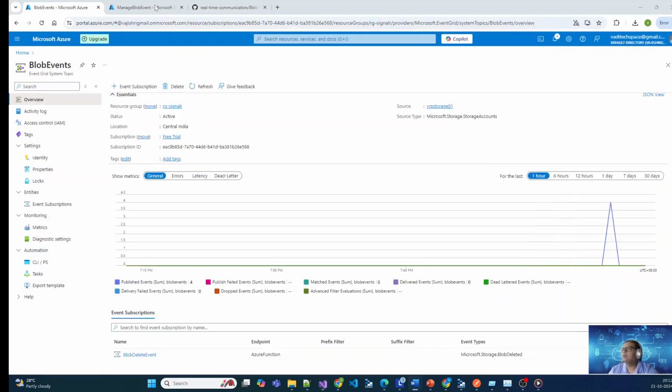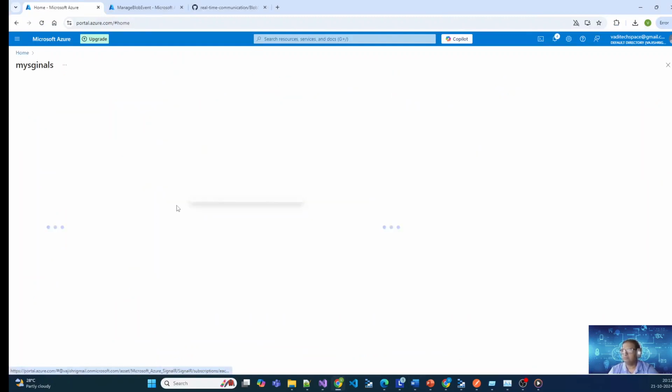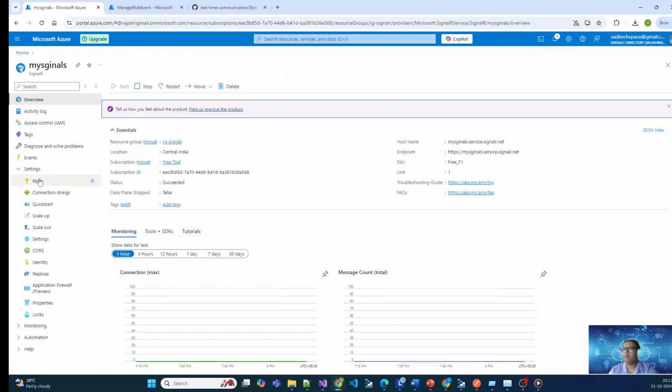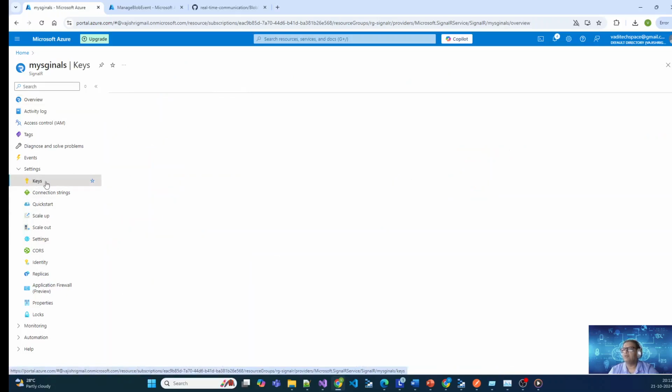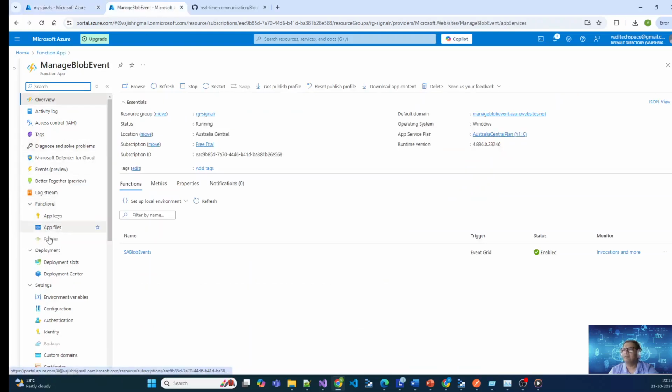Now I'll go to the SignalR. Where is my SignalR? My signals. Okay, I'm going to go to the my signals. I'm going to go to the keys. I'm going to take the connection string and I'm going to copy it somewhere here. Okay.